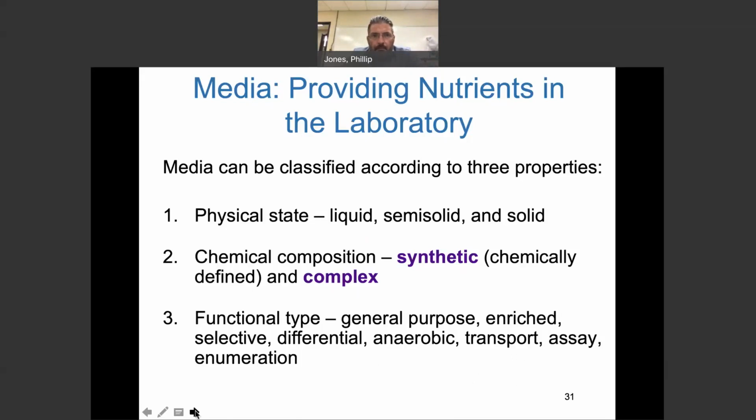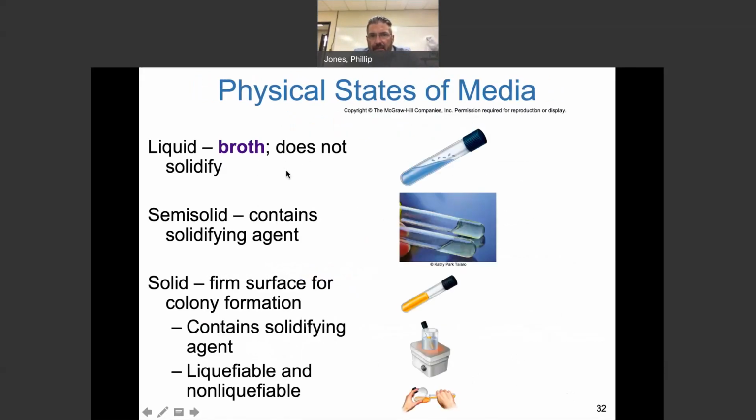So liquid broth is not solidified. That's solidified. No movement. There's a solidified slant tube. This is actually Simmons citrate. So this will tell us a little bit later on whether an organism can use carbon as a source. And this can turn beautiful blue in the presence of some organisms.